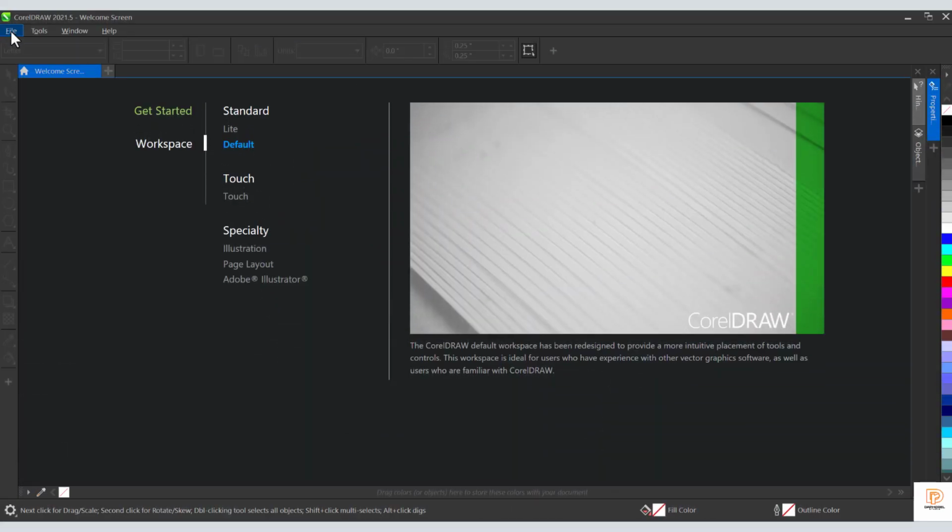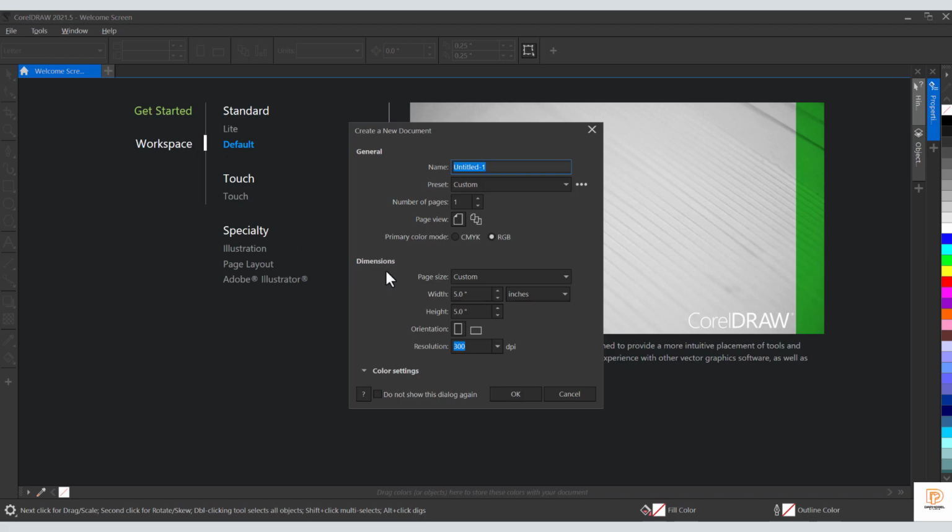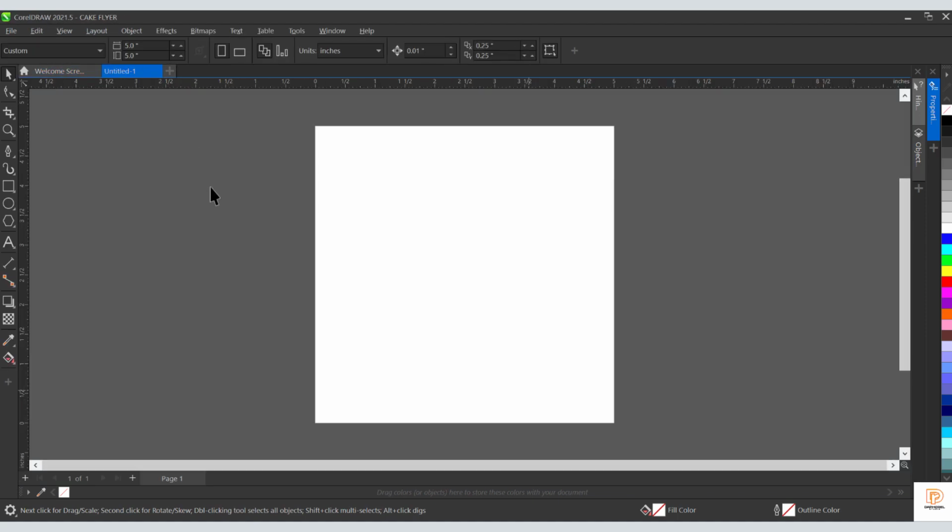So the first thing I would like to do is click on File and then click on New, and I'll give it a name. I'll just call it Cake Flyer, right? And I would set my color mode to RGB. I would set this to 5x5, and my standard unit of measurement will be set to inches, please, not pixels. Right, so having done all of this, I'll just go ahead and click OK.